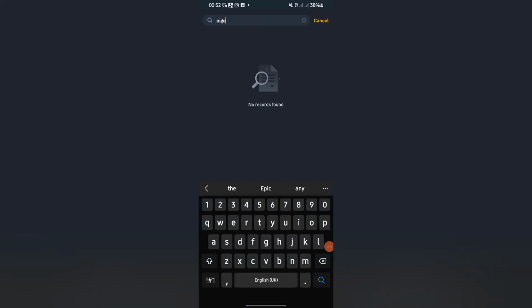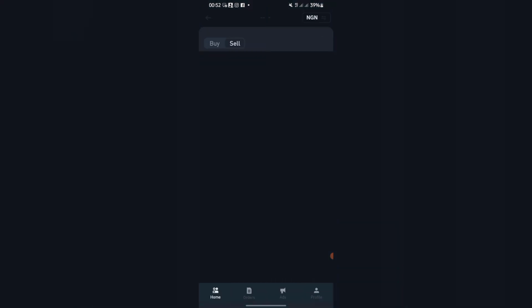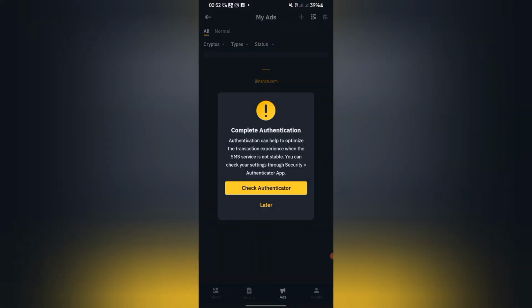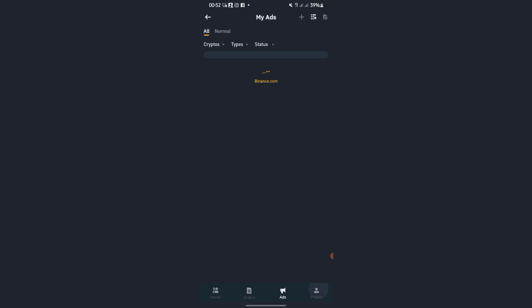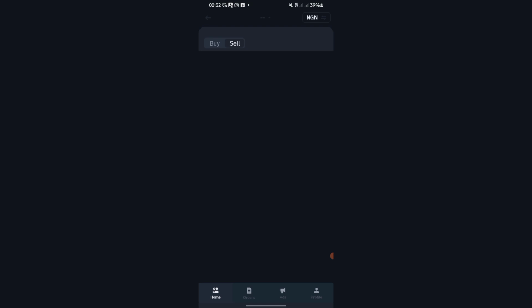I'm just going to type the country. Now you can see this is my profile. You can see verified user, KYC, SMS, email. You can see now payment method, restriction remover, block users, receive feedback. Oh, so you can buy and you can sell here. Maybe this is not updating, but it's going to be updated.